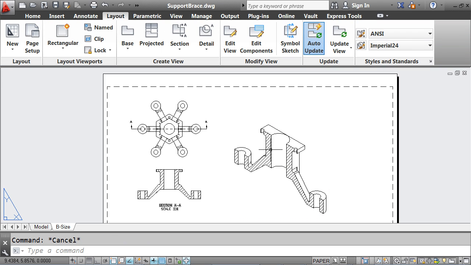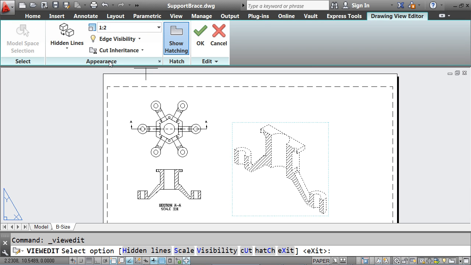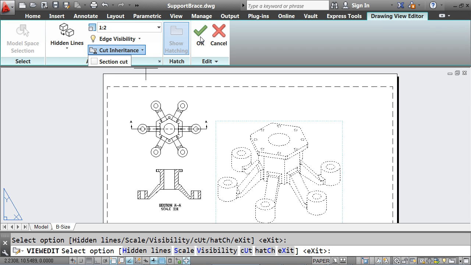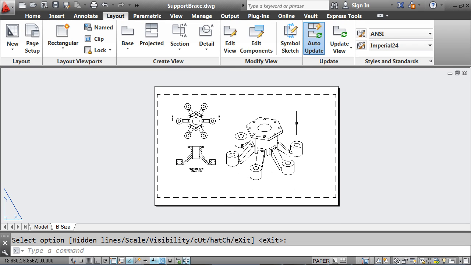And then I think I'm going to make another modification, and I'm going to edit the view by changing its cut inheritance. So I'm going to take the section cut off, click OK, and there's my drawing. So I was able to take that front full section view, create that isometric, and use cut inheritance to give me the full isometric view, because the isometric view that we did receive in the first place, quite frankly, just wasn't right.